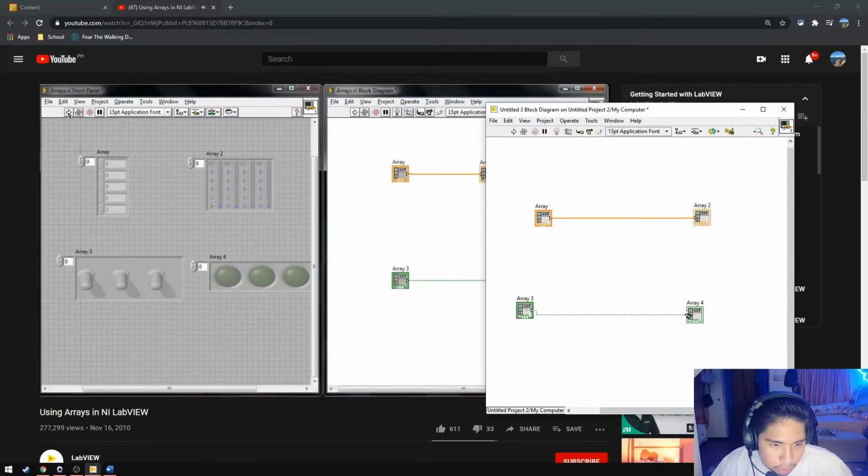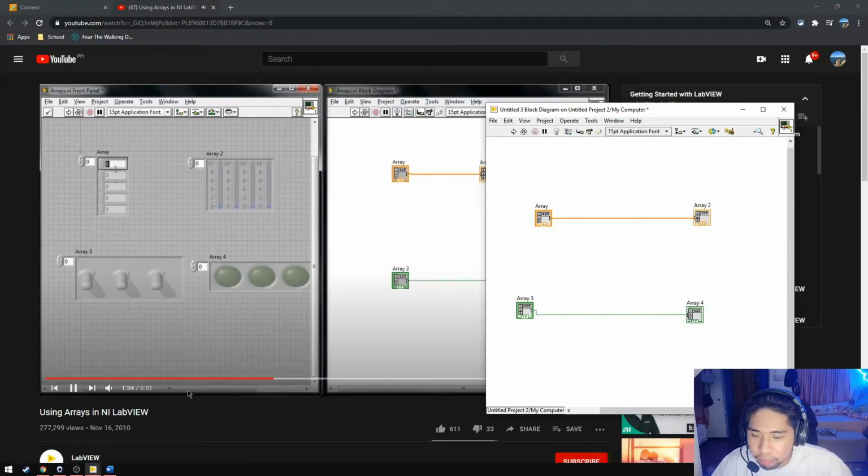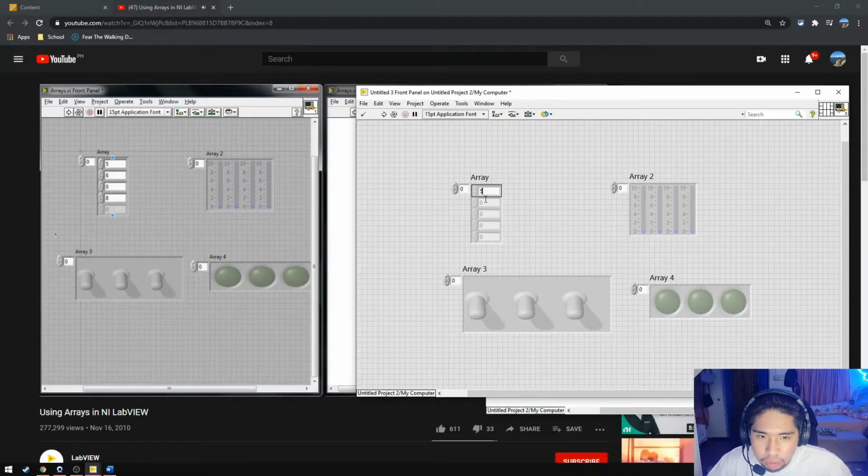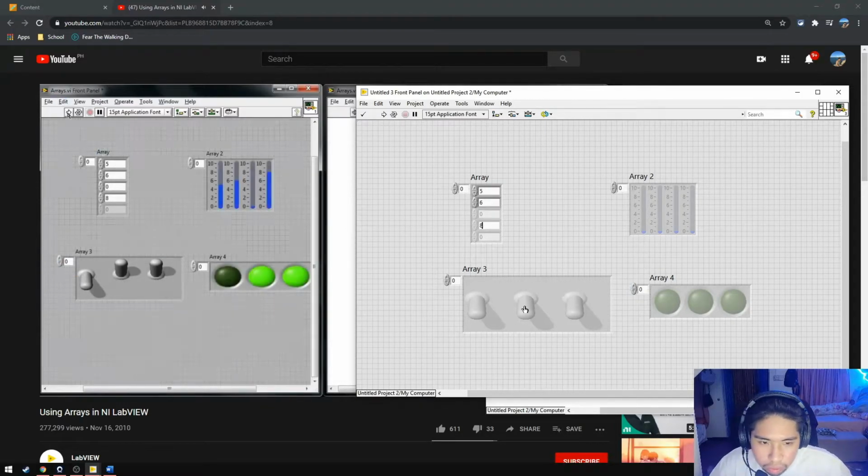Now when I hit run, I can start to enter in different values. Let's say 5, 6, 8 for these first ones. And I can move the toggle switches here. And now when I hit run, you can see the values follow.